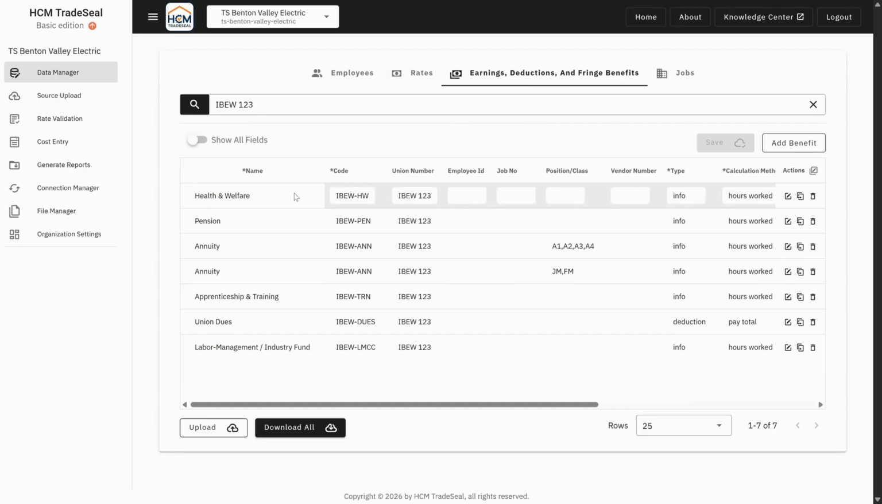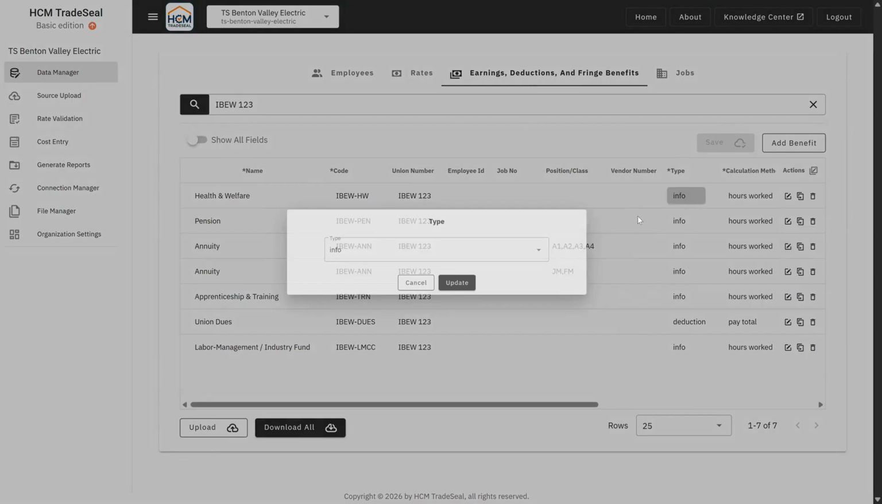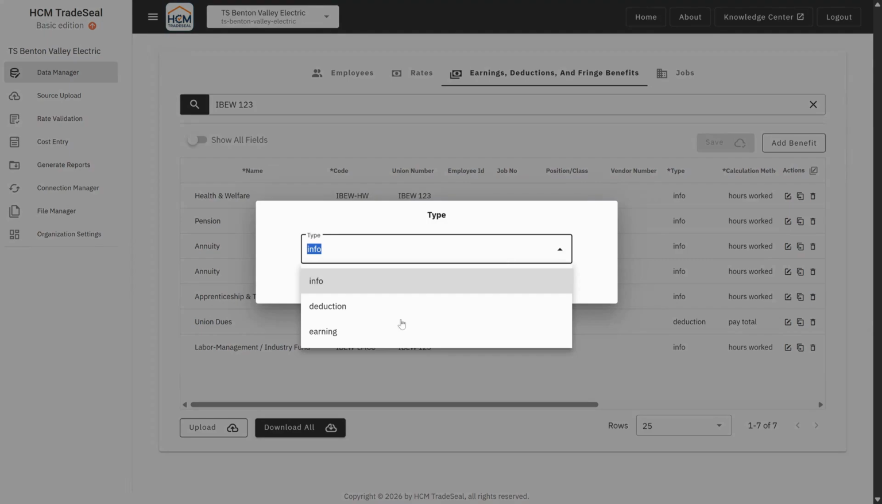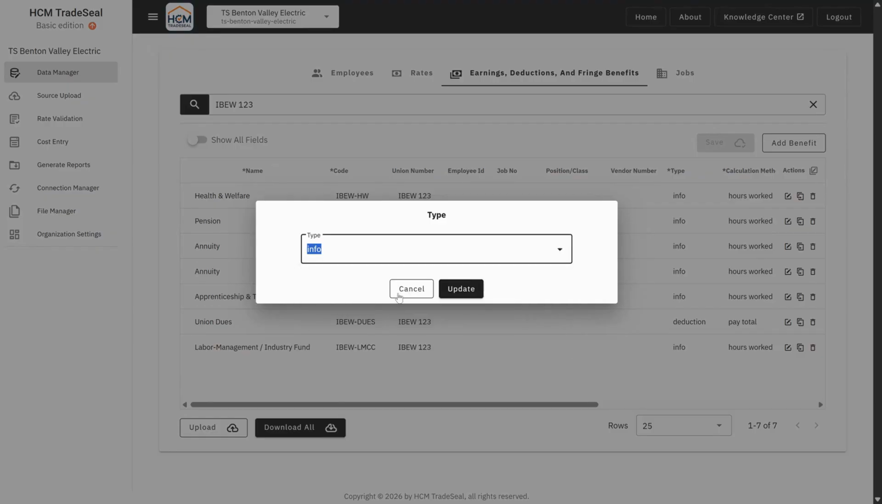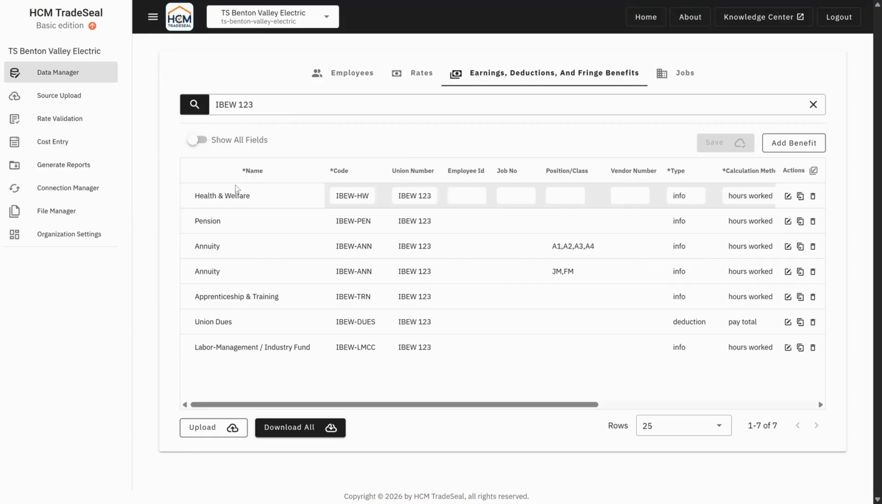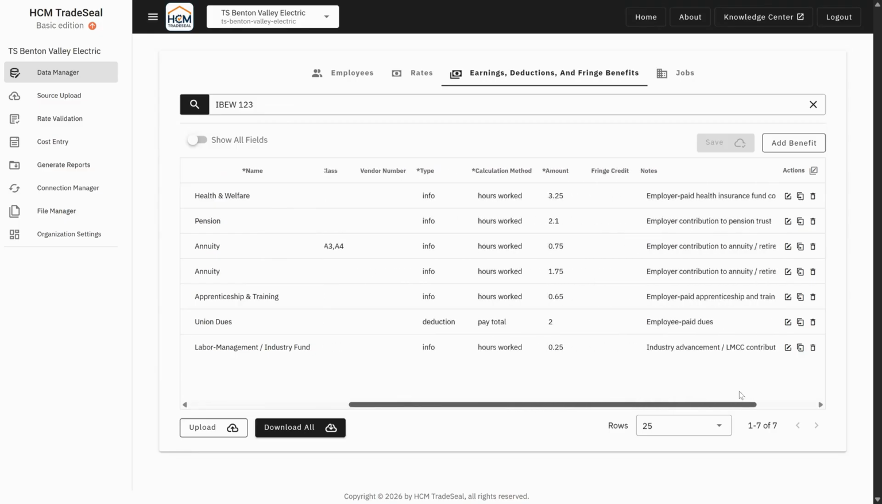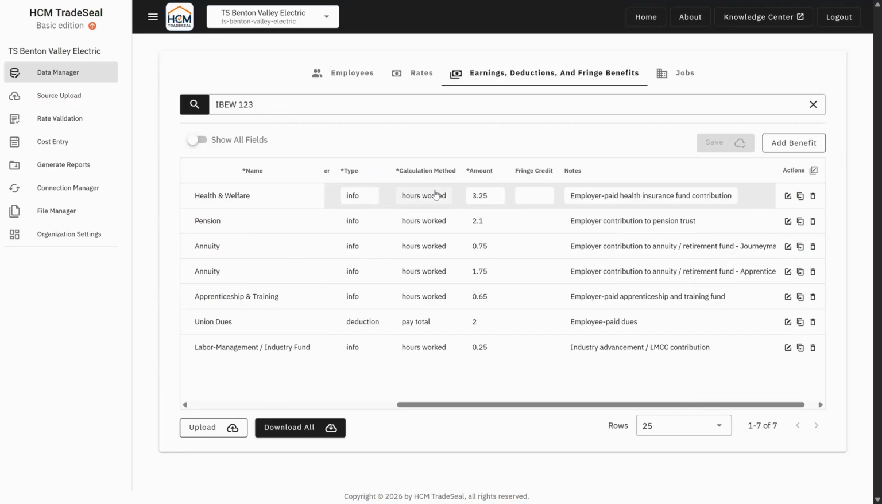Health and welfare is a pretty common benefit. We've chosen type info because it's employer paid. So info in TradeSeal means employer paid. It's not an earning. It does not get paid in payroll. It's not a deduction. It does not come out of their pay. It's informational. Some payroll systems call that a memo, but that is a union benefit. It's employer paid. It's informational on pay stubs. In this example, it's an hours worked, which means for each hour they work, they get $3.25 contributed to that fund.